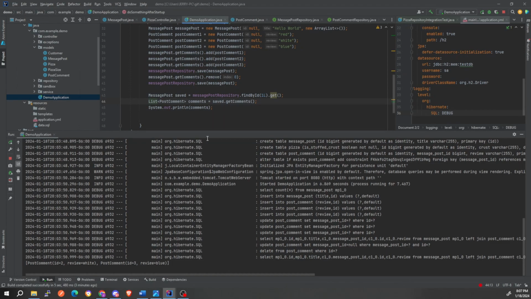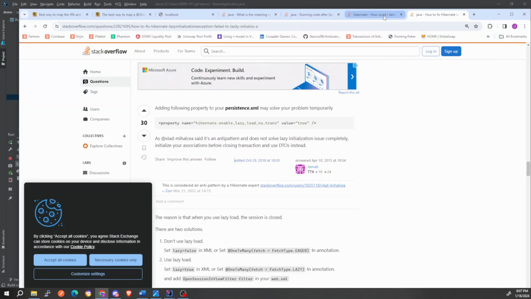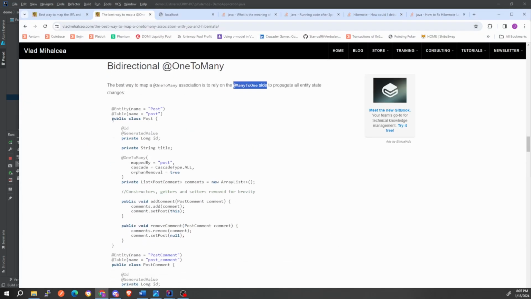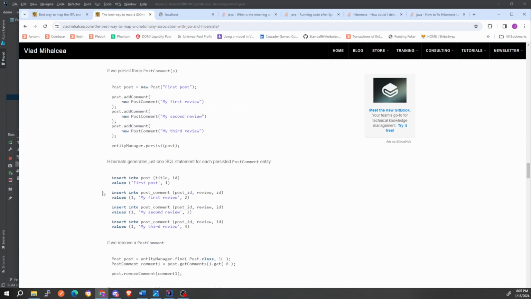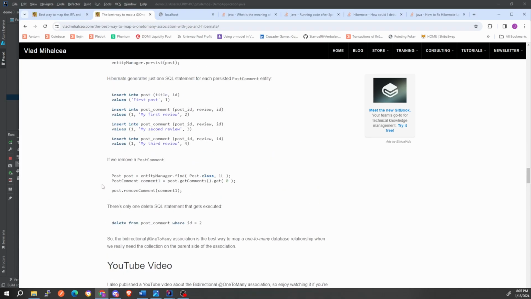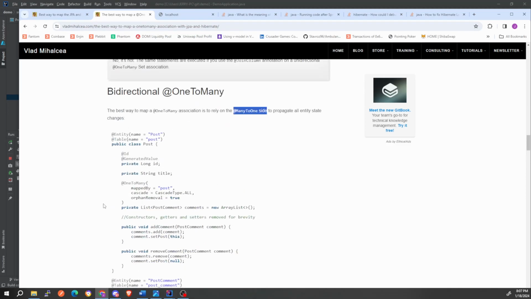Okay. All right. Let's see where we're at now. Now that we have this, let's do the unidirectional thing that he was talking about. Okay. So bidirectional one-to-many. The best way to map a one-to-many association is to rely on the many-to-one side to propagate all entity states. Let's go ahead and figure out if that's what he did here. If we persist 3 posts, yep, he did it right there. Okay. So let's go back here and do this.